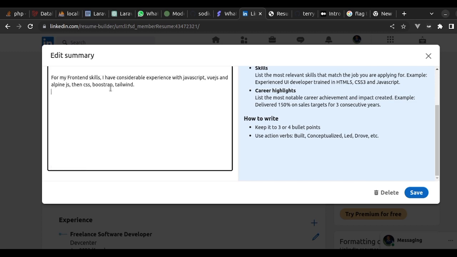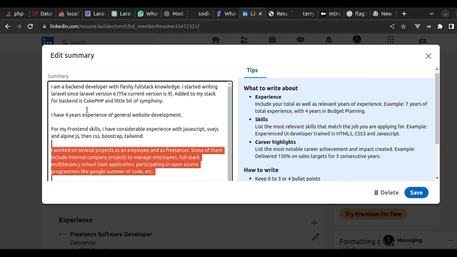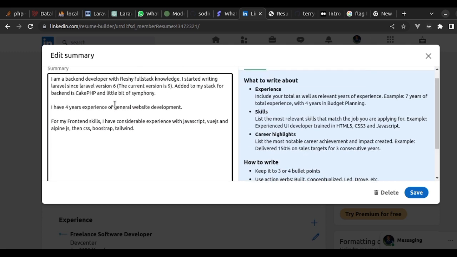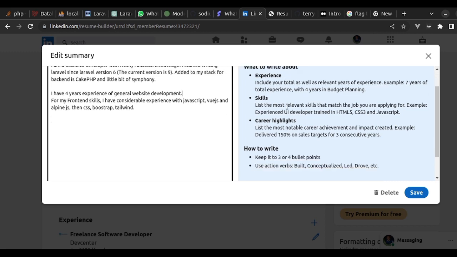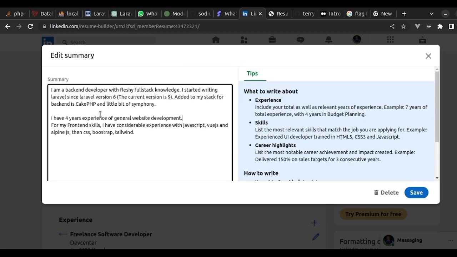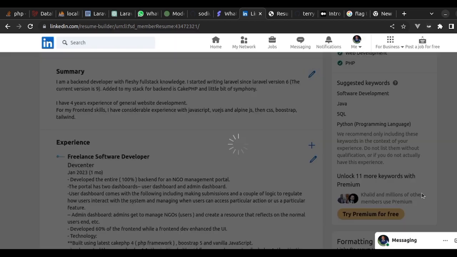Okay, so I'll just click this, and this is for example. Okay, I think it's fine now. Then that's good. There are some key points here you can actually borrow from, and you can apply that in your summary. Click on save.